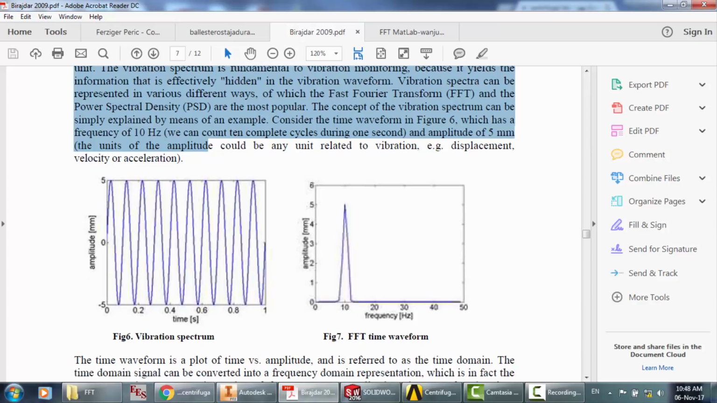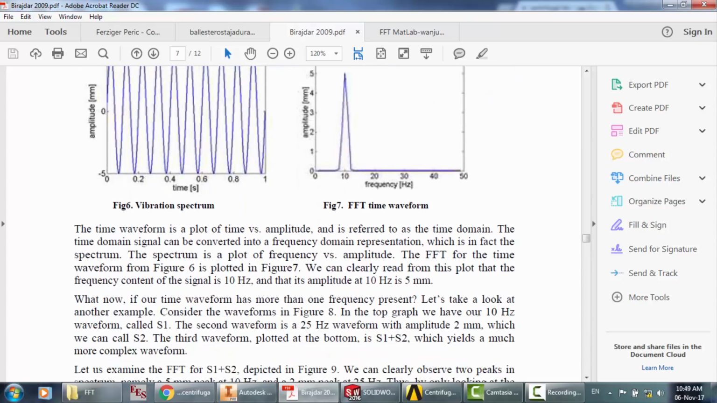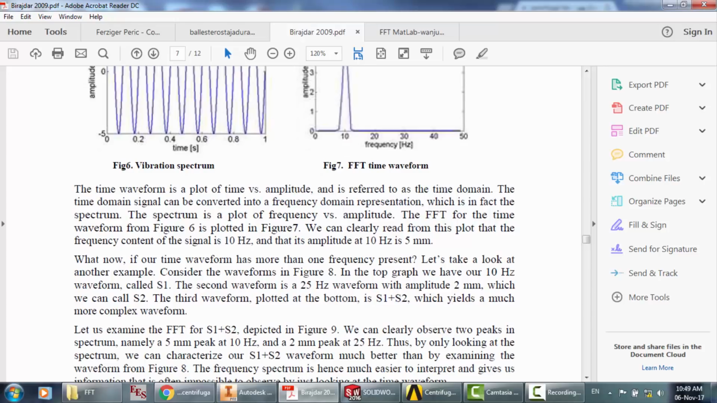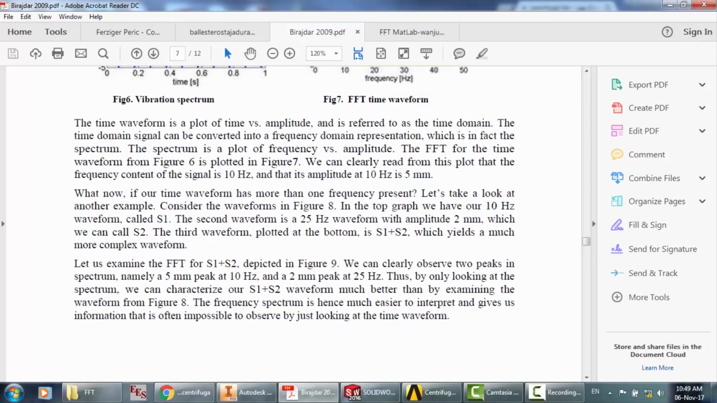And here, this is the time domain, and here is the FFT of the time waveform. Notice that here is the amplitude from 0 to 5 millimeters, and here the amplitude is also 5 millimeters, but at 10 per second. So here are the hertz. The time waveform is a plot of time versus amplitude, and is referred to as the time domain. You can check this.